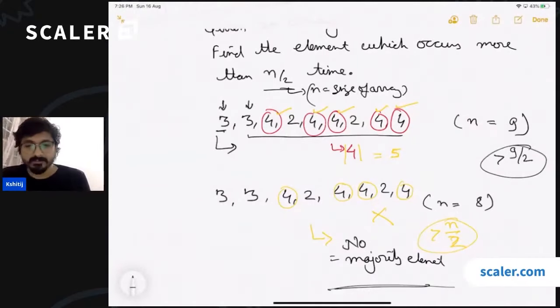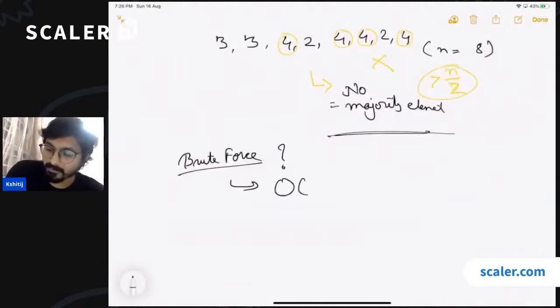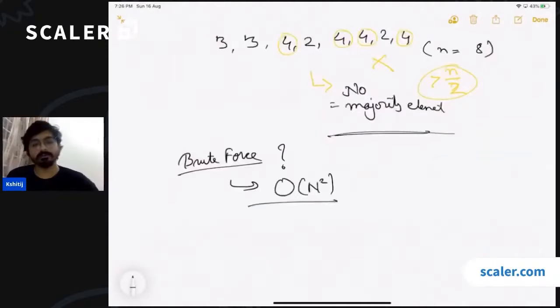What is going to be the time complexity of this approach? It's going to be order n square. Why? Because you are running two loops of size n. Correct? Okay, so brute force is not going to work. This is too slow. How can we optimize it?